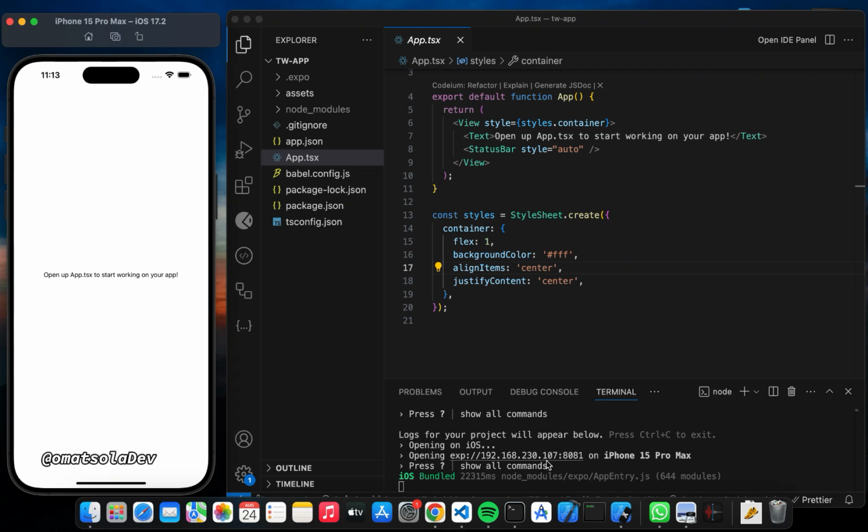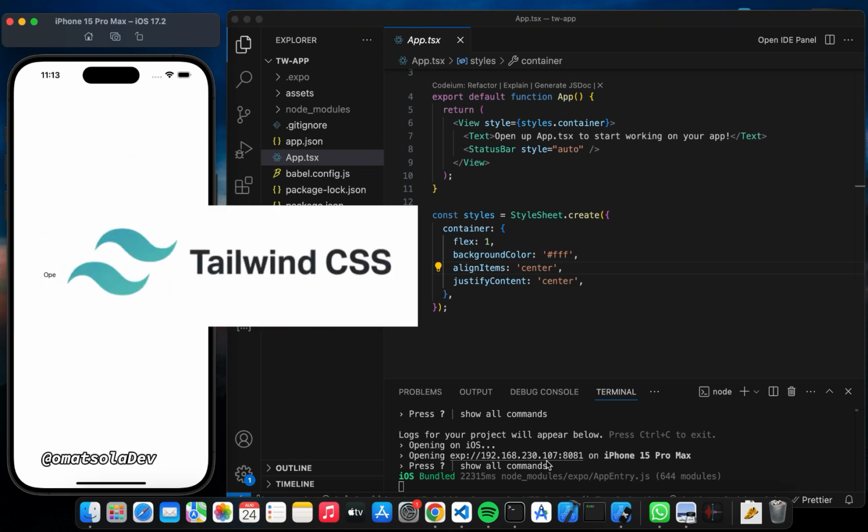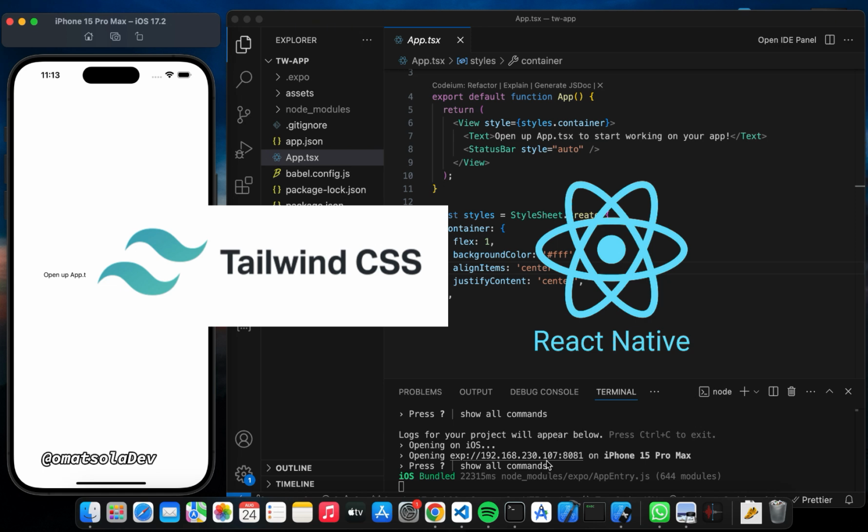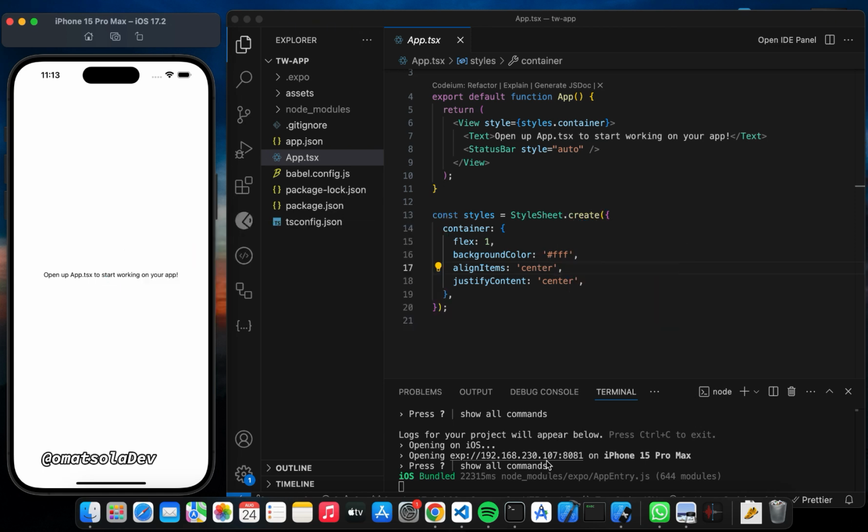It's Omashola Dev here, and in this video we're going to be setting up Tailwind in our React Native app. When we set this up, we're going to be able to use Tailwind to style our app instead of using the style sheets, the default way of styling React Native. So this one will be super interesting.